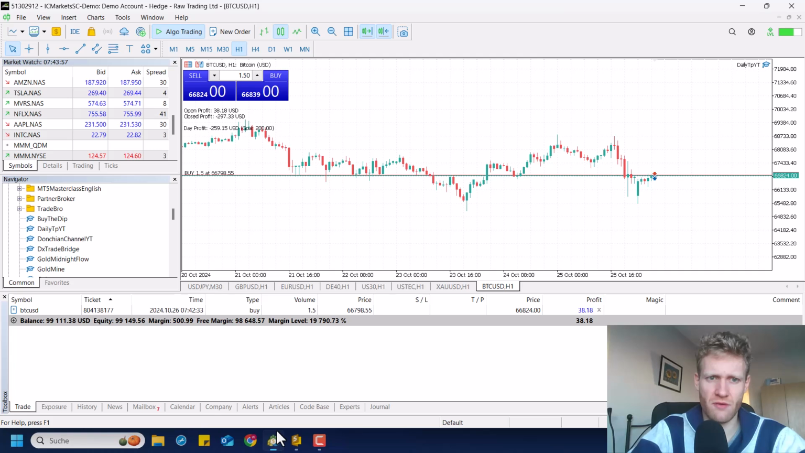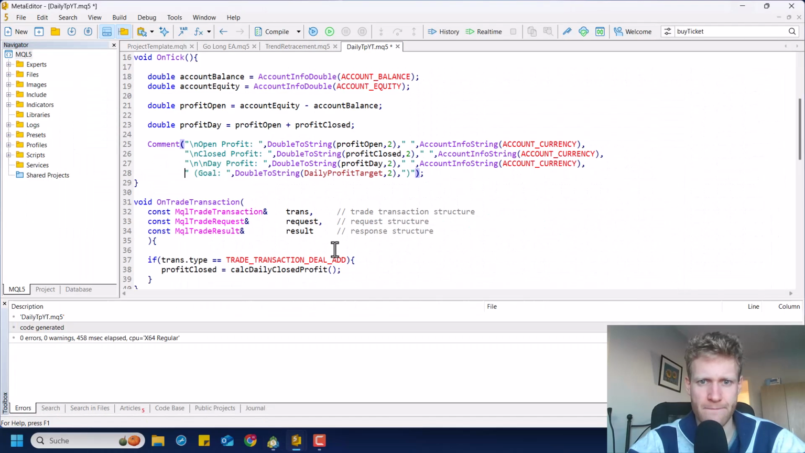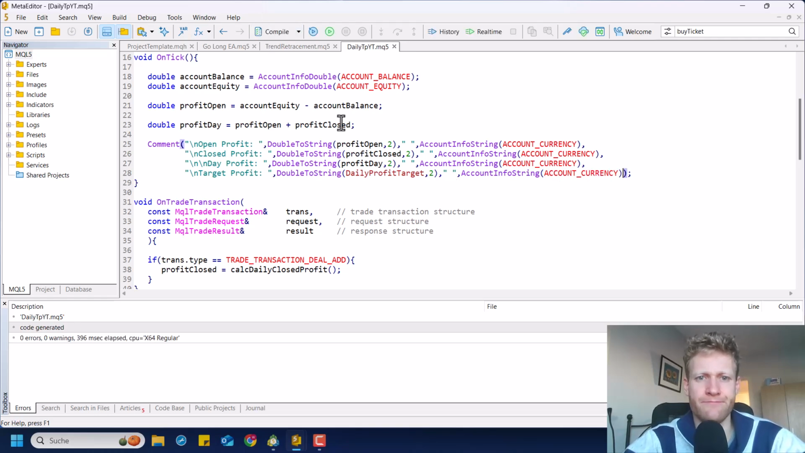So we have all of the relevant information in the chart. Like this. Or maybe let's move it to a new line to make it look better. Target profit. Okay, yeah, sorry for this. And let's say account info string account currency. There we go. Okay, so now it's super easy.